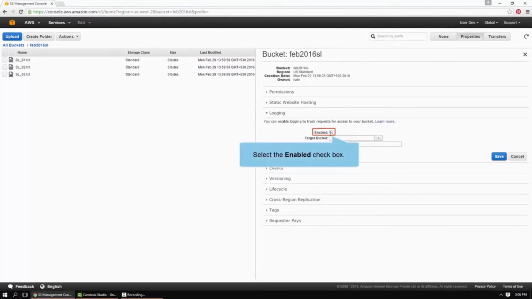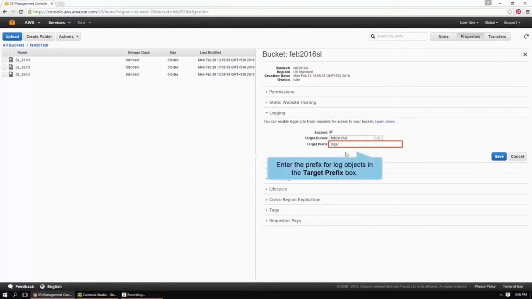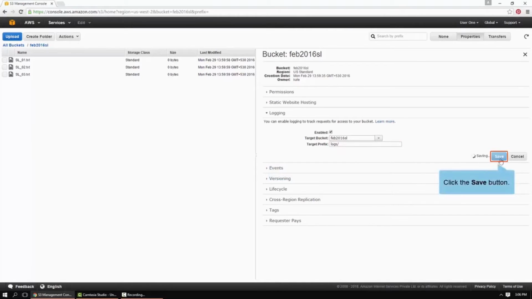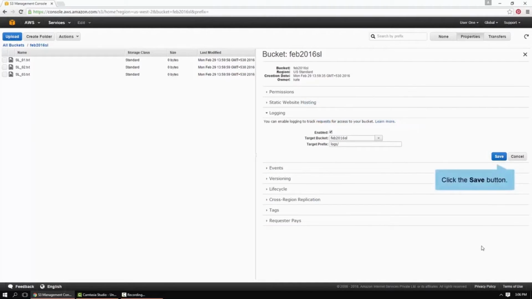First, select the Enabled checkbox. Next, from the Target Bucket drop-down list, select the bucket name for which you wish to enable access log request. Then, an optional step is to enter the prefix for log objects in the Target prefix box. For this demo, we will keep it as it is. Finally, click Save. If you wish to disable the access request logs, simply clear the Enabled checkbox and then click Save.